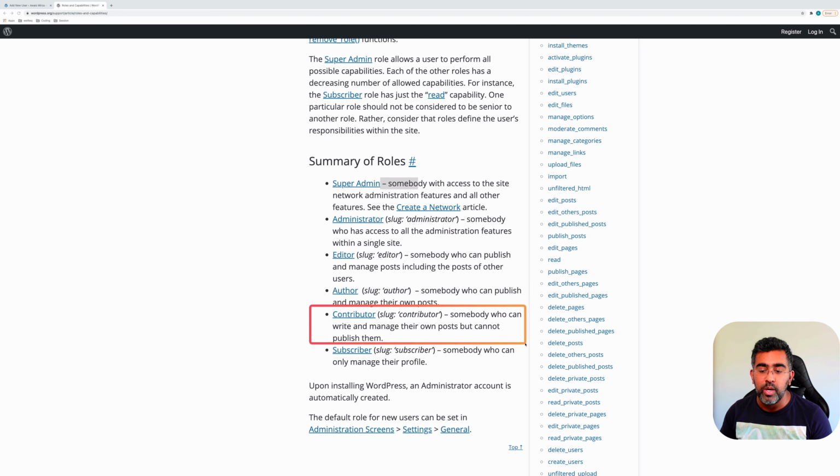Contributor is somebody who can write and manage their own posts but cannot publish them. So what you want to do is you want somebody to work on the website and write some articles about it. So you say, hey, I'm going to give you a contributor role, which means you can write and you can not publish, because I want to review before you publish. So what they will do is they will write the article, and once they finish with that, you will go and publish their post.